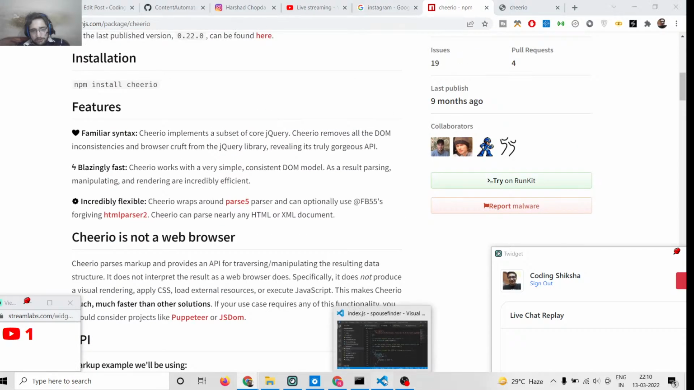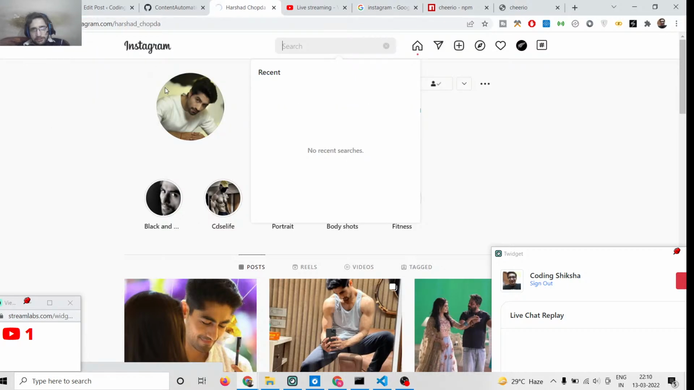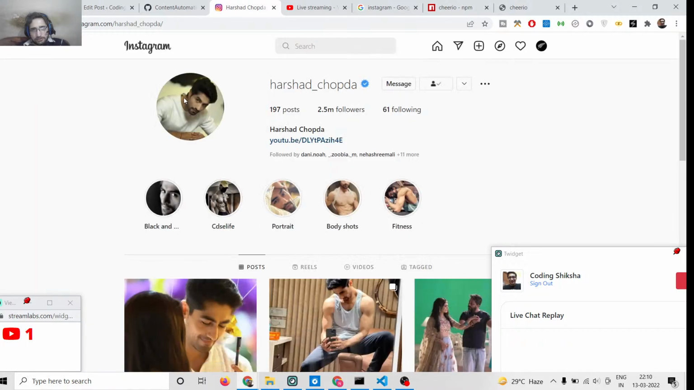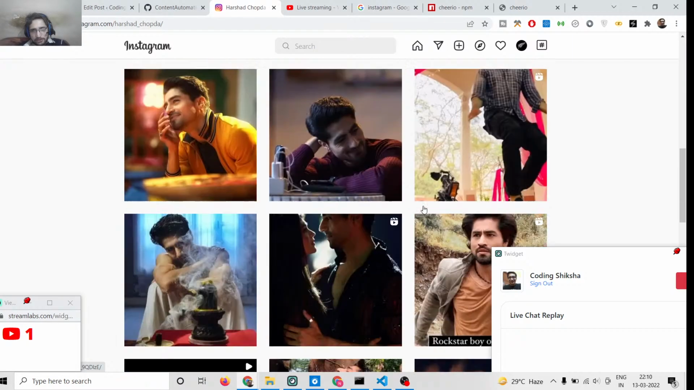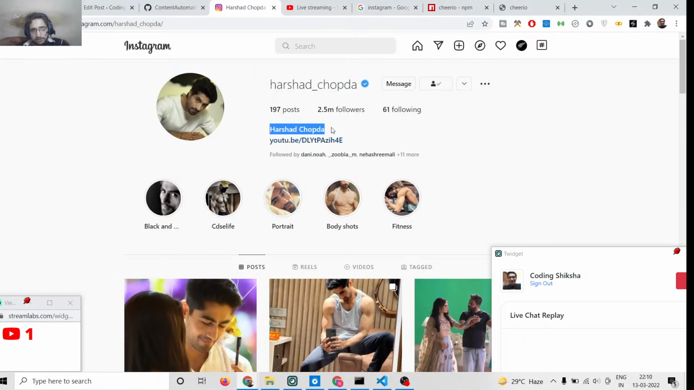Let me tell you what we are building here. If you go to Instagram and go to any profile, we will be fetching all the details which you see here. This is a profile picture. We will try to scrape it and download it inside the local machine. All the posts that you're seeing here, we will try to scrape. And this is the username. We will fetch the username, biography, external URL, number of followers, number of posts, all these things, and display it inside a nice little table.